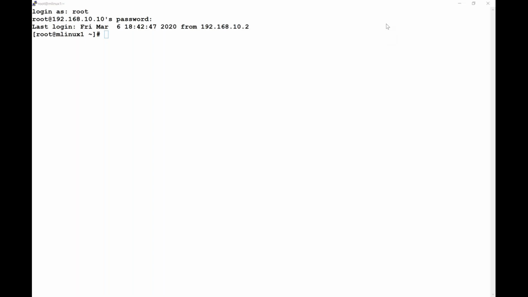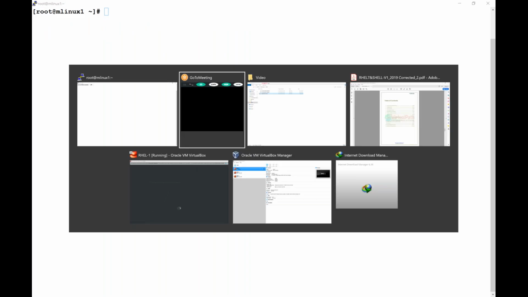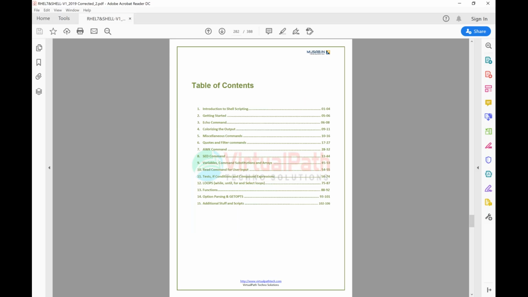Hi there. Good afternoon, good evening, and let us continue our session. In the previous class, we talked about the echo command, different options in the echo command, and how to print the output in different colors. Now, let me talk about quotes first, and then we'll talk about IO redirection. So, what are quotes?